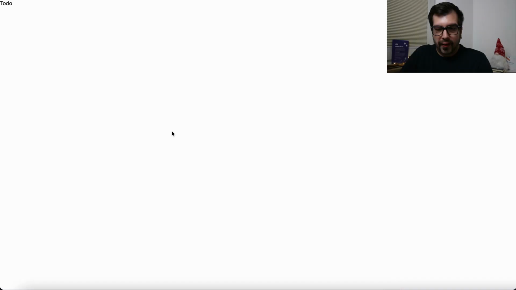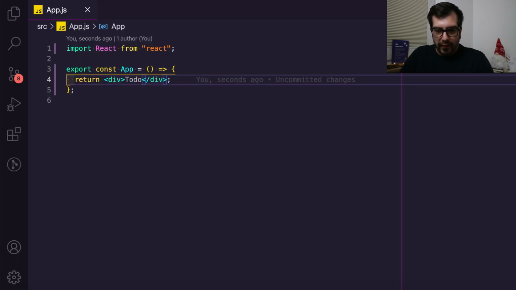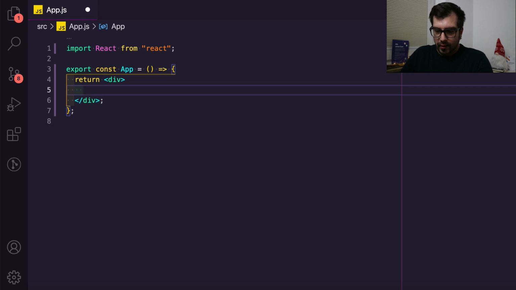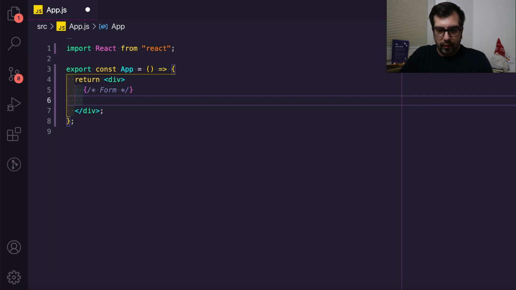I have already created an empty React application, so we're ready to dive into the code. As you can see here, our app does nothing except just show this to-do text. Let's first get rid of this, and we need to add two things. First, the form, and second, we need to add the list. So we will create two different components here.